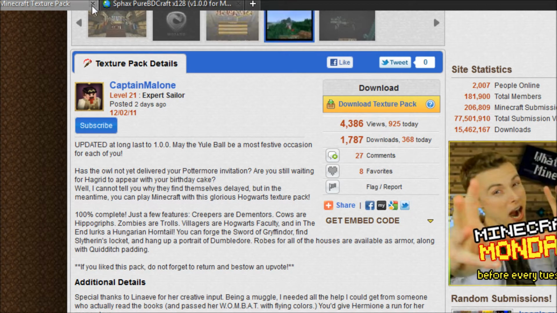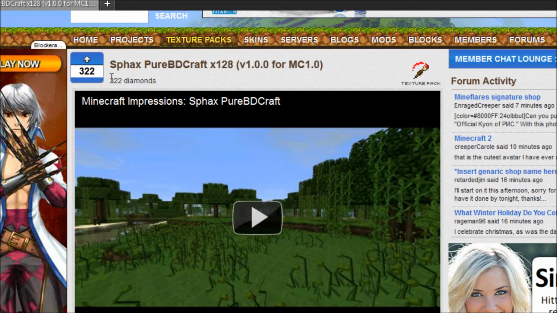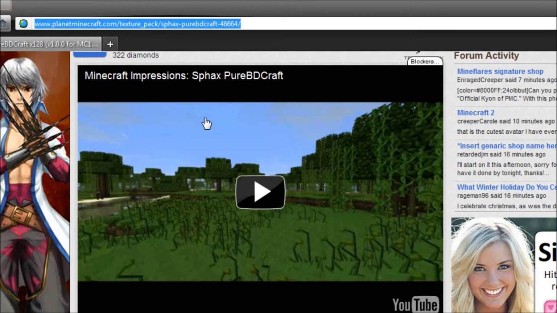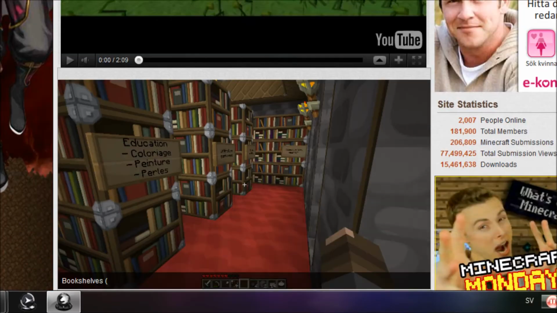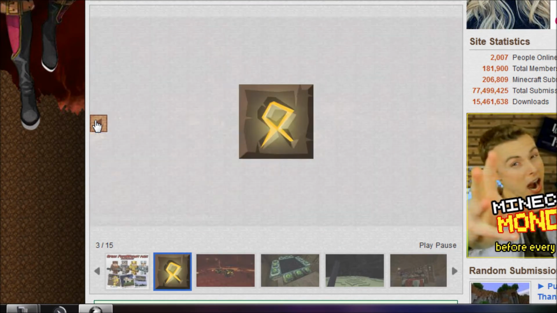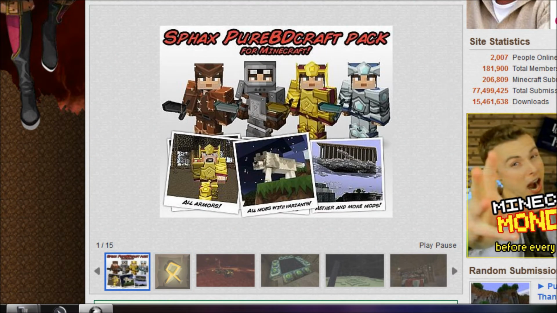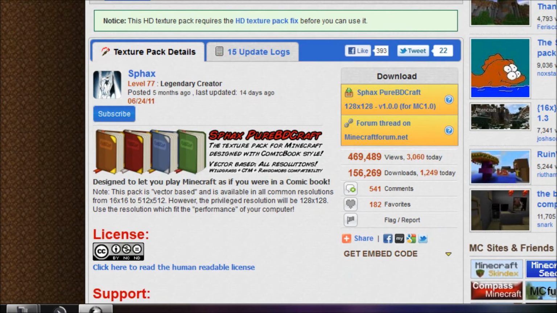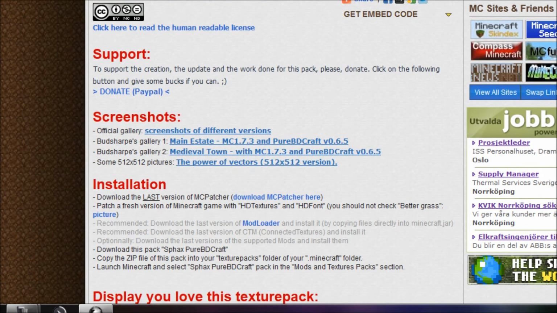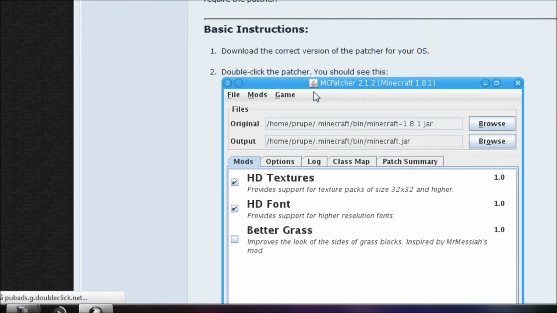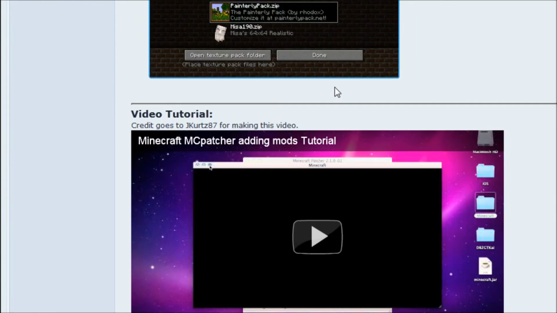But some texture packs, like this one I'm using here, Sphax PureBDCraft, I can actually link you to this. You can see the link up there also. It looks like this. I like the armor, it's real nice. See, the helmets have different designs and stuff. Installation: download the latest version of MCPatcher. So we're gonna download MCPatcher and I'm gonna show you how to use it. So you just get to this site here.